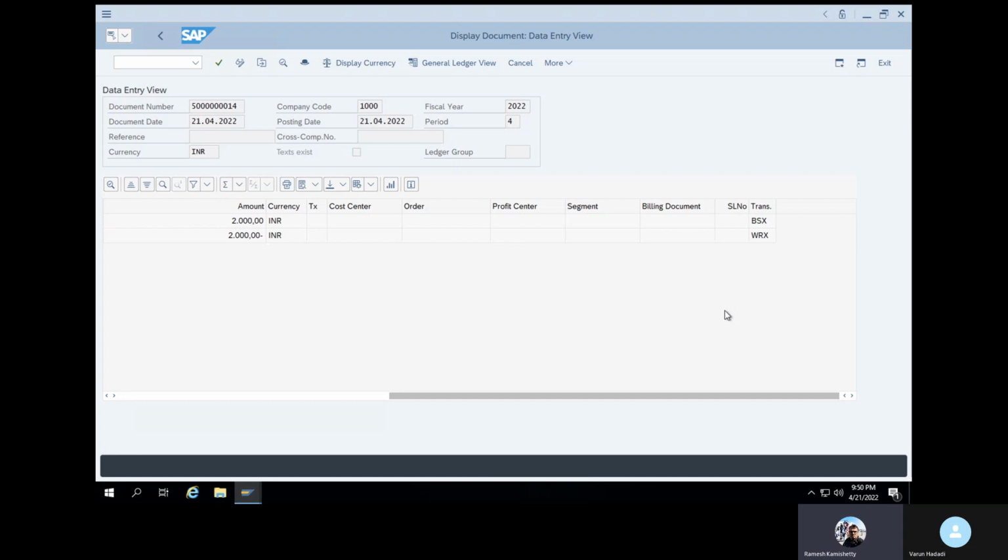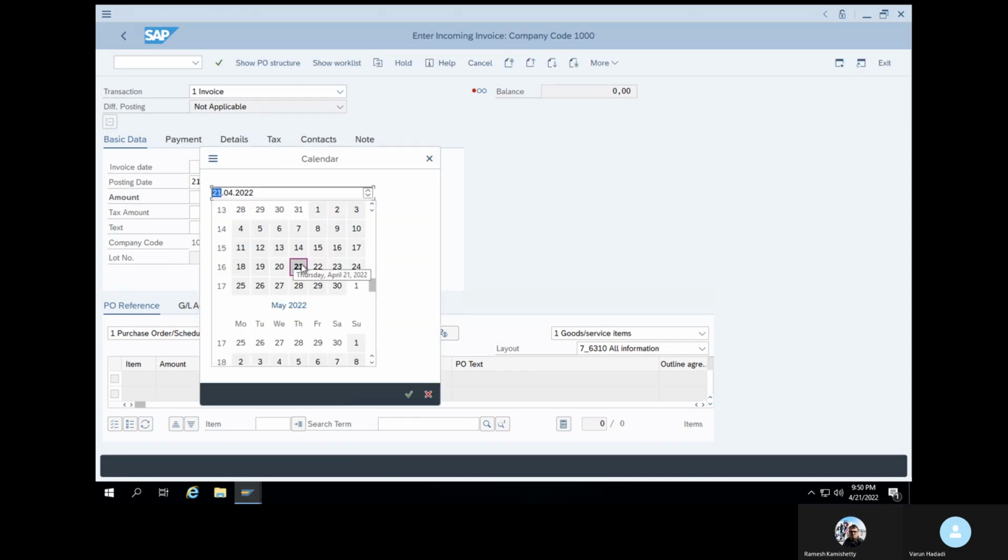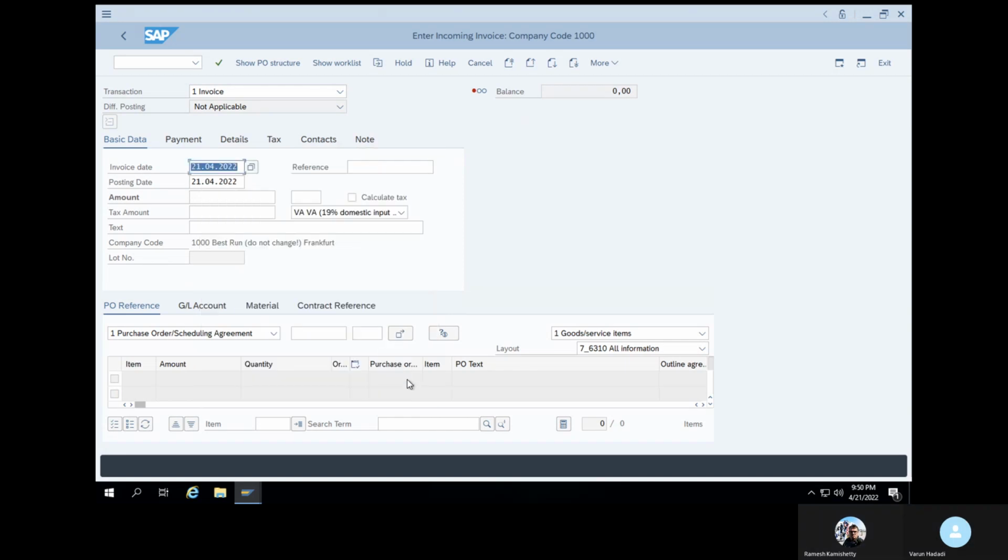Now you try to perform MIRO, invoice verification. Account determination is important. You Google it and understand it carefully. If anyone asks you about account determination, they will ask interview questions. Now enter the invoice date. Give the same date, today's date. Enter the PO date below. Do you remember the PO number?